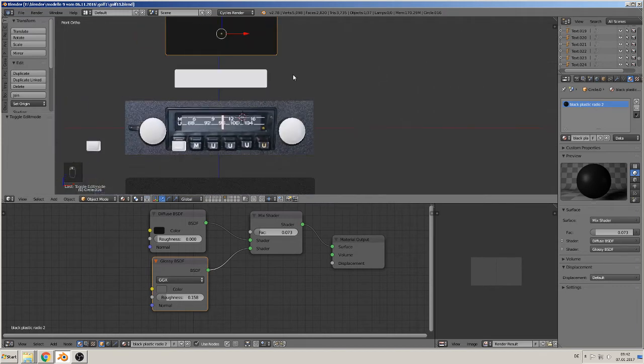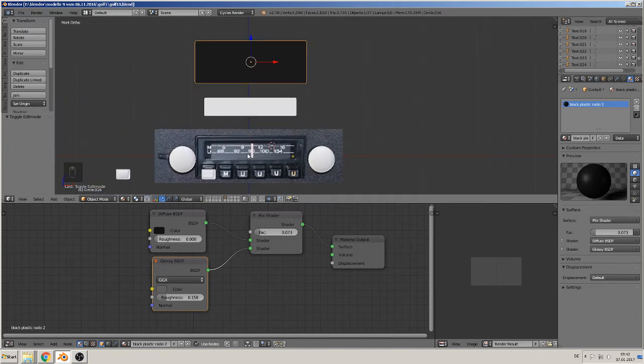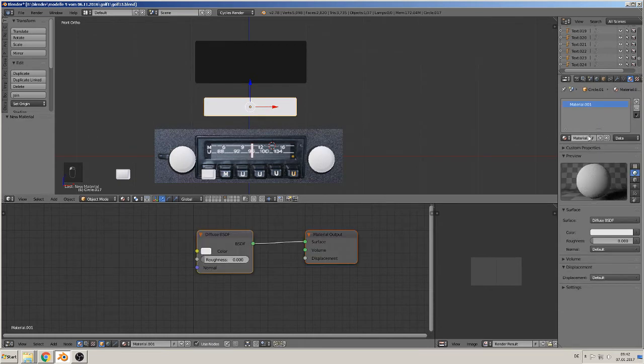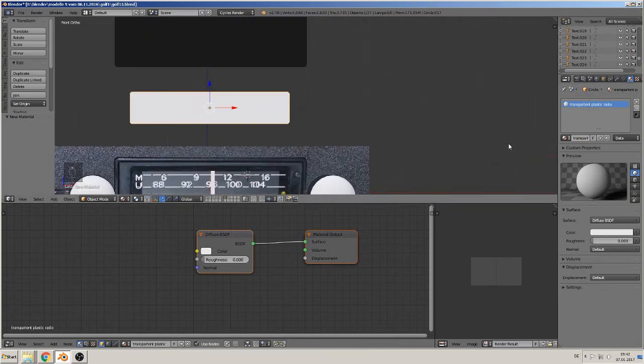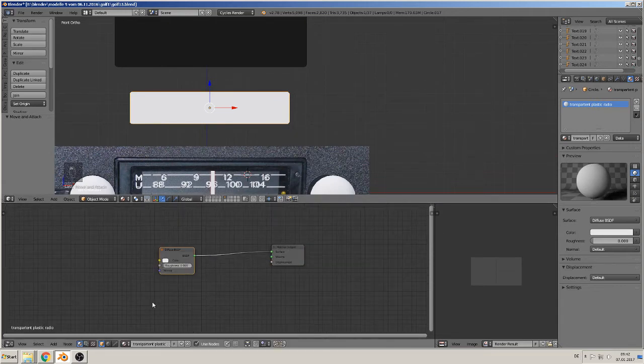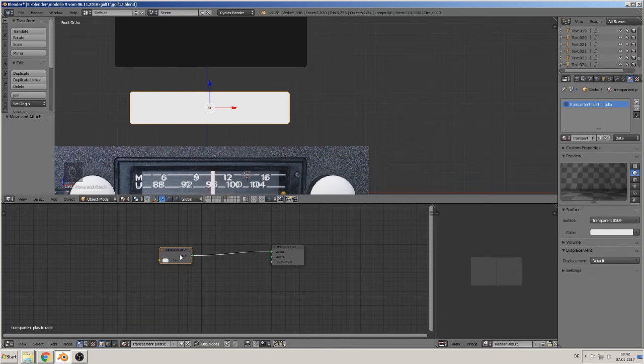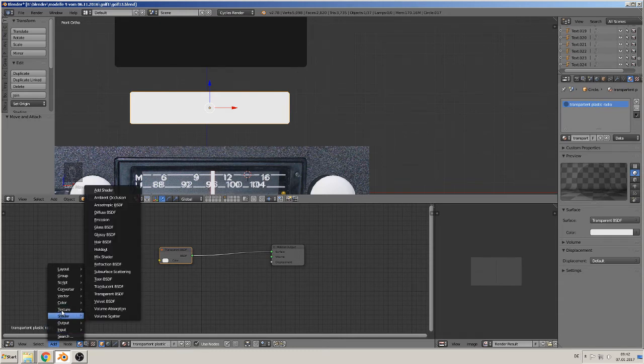File save. Then this front is only a plastic, but a transparent plastic. So we go here, make a new material, call it transparent plastic radio. Okay, so we don't get a diffuse shader here. We need a transparent shader. That is without roughness. That is too sharp. There is nothing there. So we mix that with a glossy shader.